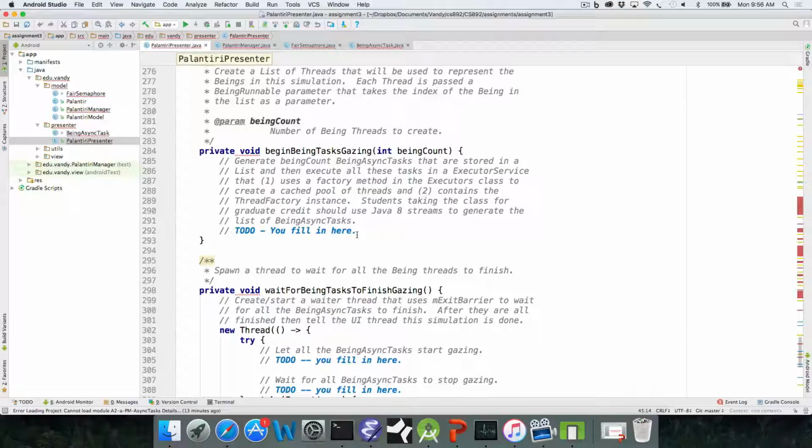What I want you to do here is use the Executors class, with an S at the end, which is a static utility class, and use the factory method that makes a new cached thread pool. So you'll make a new cached thread pool, and that's what you're going to end up passing to execute on the executor. You'll pass that type of pool, just to get a little bit of practice with that. And the second thing is that students taking the class for grad credit should use Java 8 streams to generate the being task. And I'll talk a bit more about that.